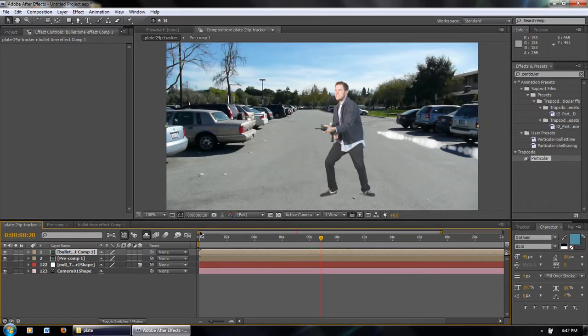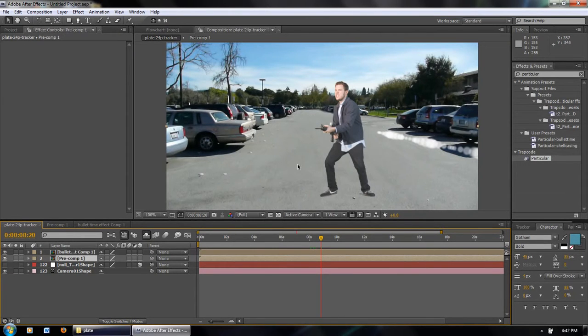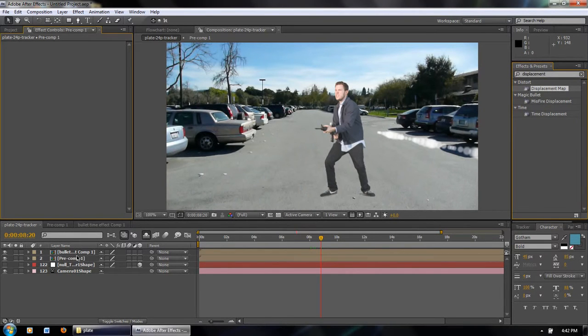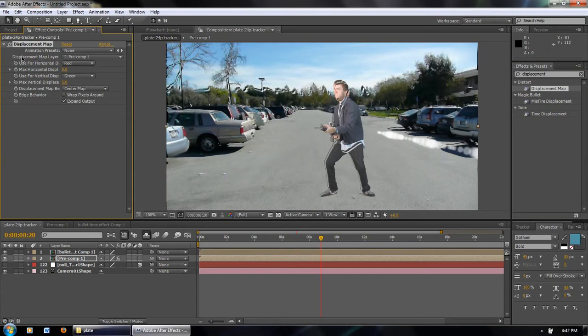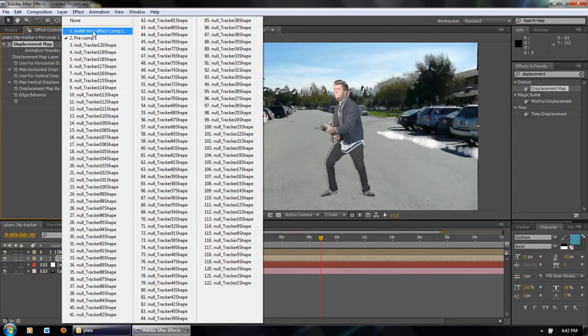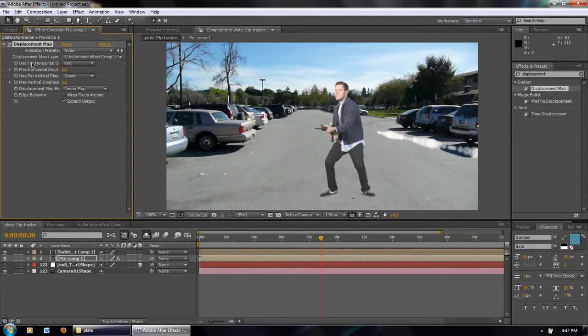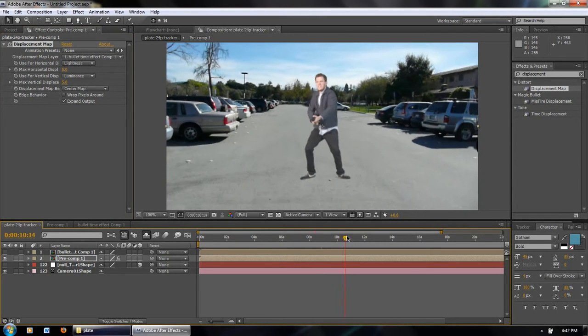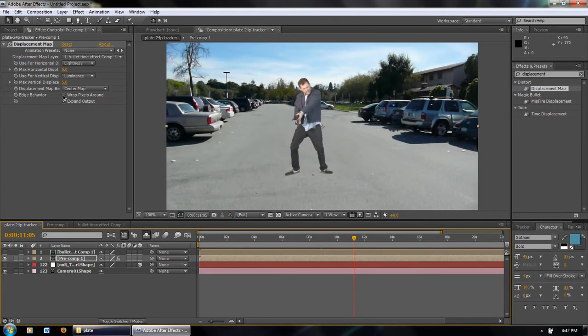Okay, so now what we're going to do is select the plate pre-comp, and we're going to go to Effects and type in displacement. We want to use the effect called Displacement Map. Move that there. I want to set the displacement map layer to the bullet time trail, and for horizontal and vertical displacement, we can use lightness, since we made the particles white. And now if we turn off the bullet time effect here for a second and scrub through a little bit, we're going to wrap pixels around.